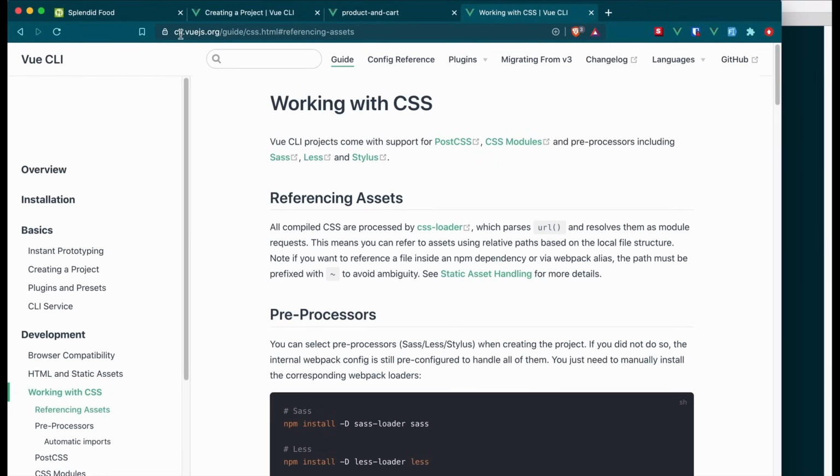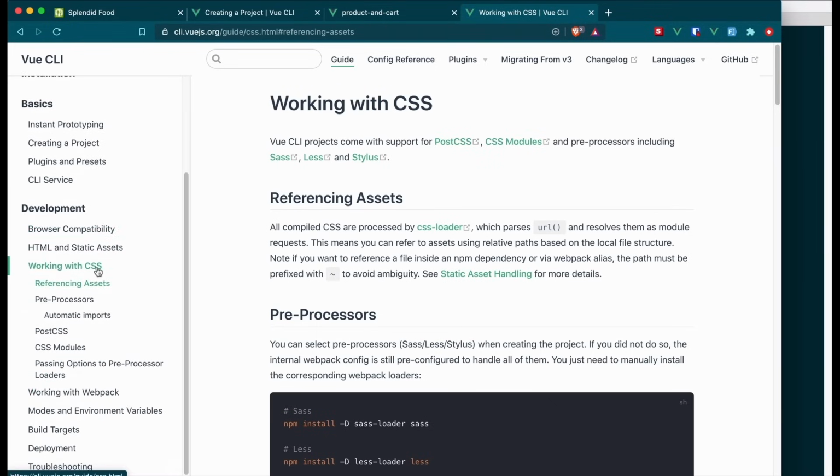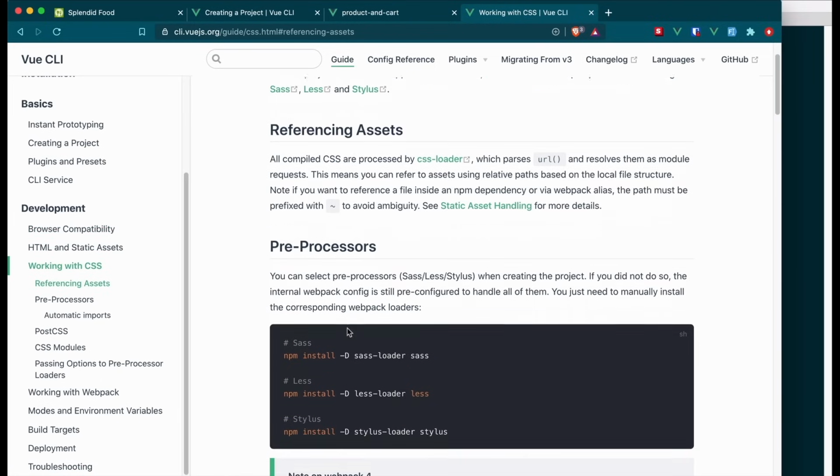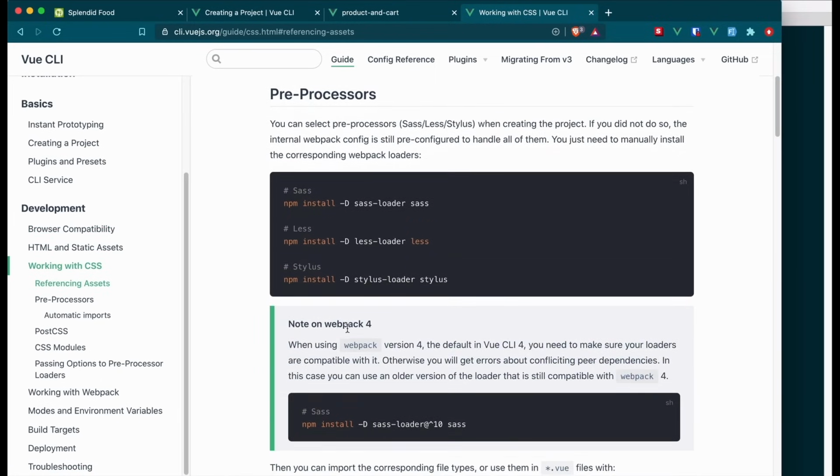If we look in the Vue CLI documentation and go to working with CSS under development, we can see that it has this section on preprocessors. Now, as it mentions, we can select our preprocessor when we're creating the project, meaning when we ran that first vue create project-name, that command would take us through setting up SASS automatically.